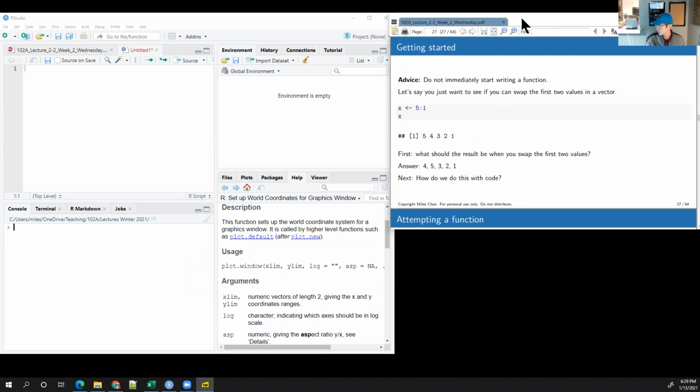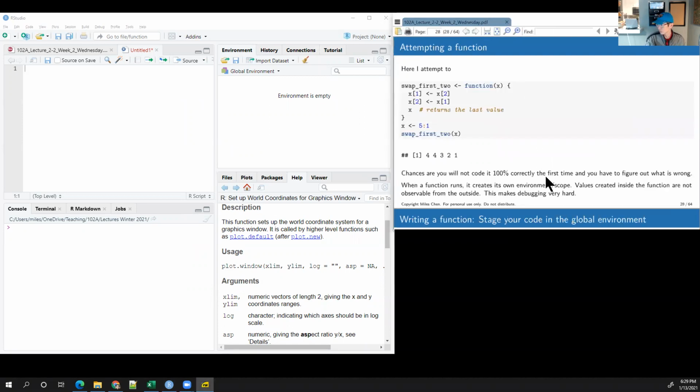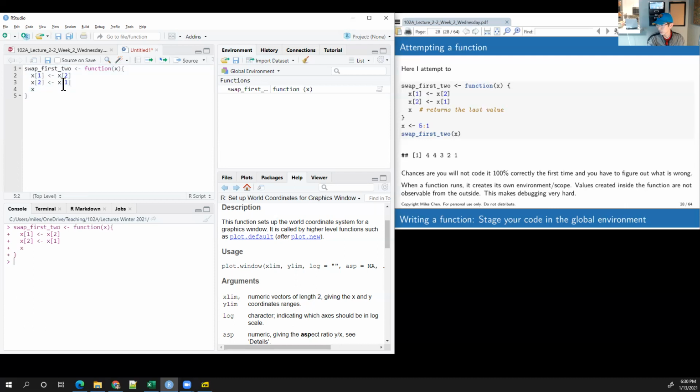Okay. And so what we want to do is we want to write some code, right? So, you might be tempted: let's just write a function. Okay. Let's call this swap the first 2. And it's going to be a function of some vector x. And what we're going to do is we're going to say, all right, let's into x position 1, take the second value, and into the second position of x, let's plug in the first value, and let's return x.